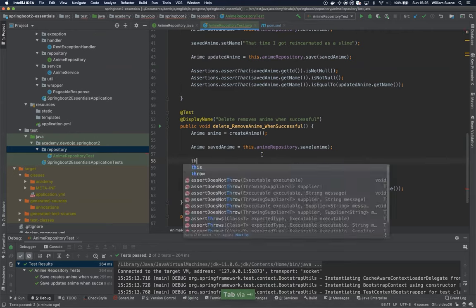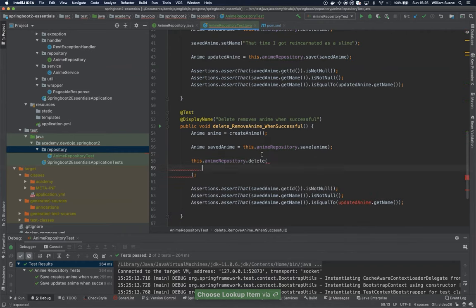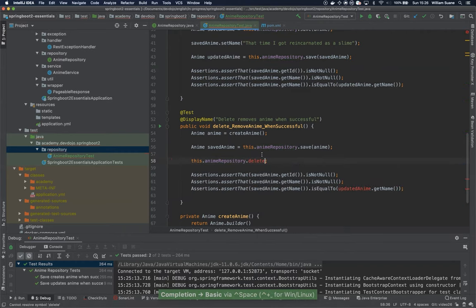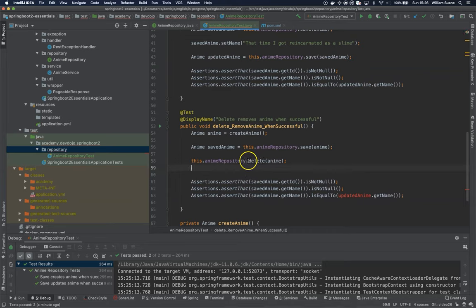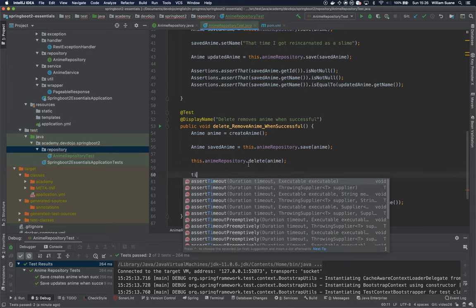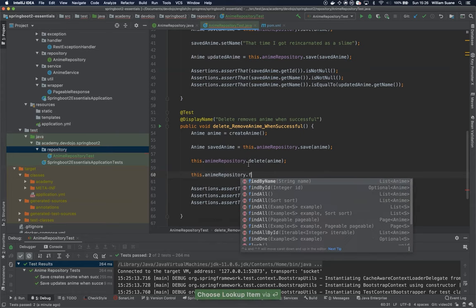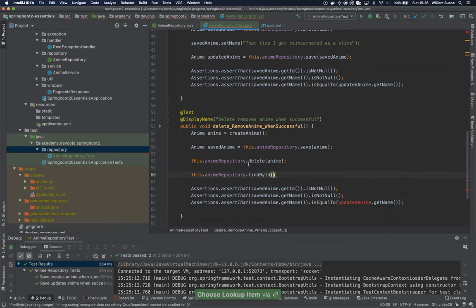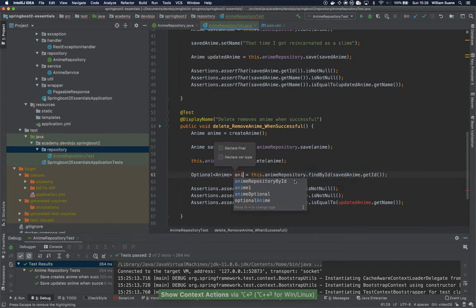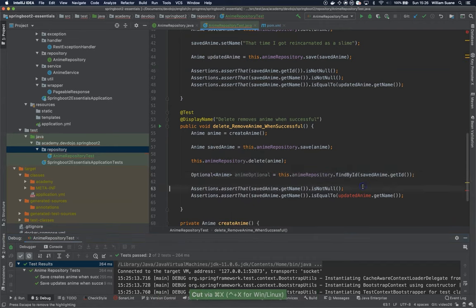And here we call this.animeRepository.delete, and you have two options. You can either send an anime or an ID. So we are not testing the controller, we are testing the repository directly. And how do we know if it's deleted? Because this returns void. What we can do is call this.animeRepository.findById. We have the ID here on saved anime. And this will return an optional, animeOptional. And we can try here that animeOptional.